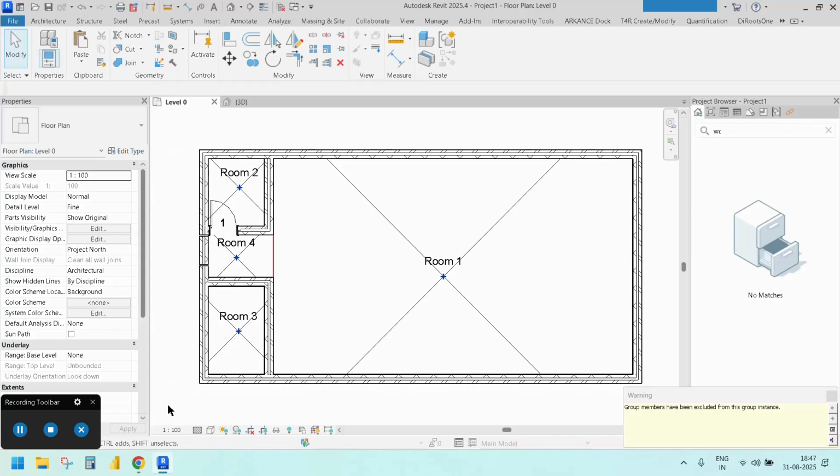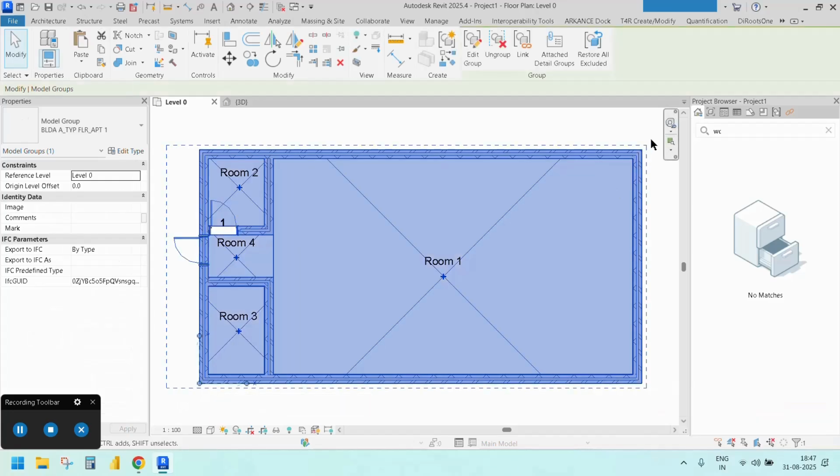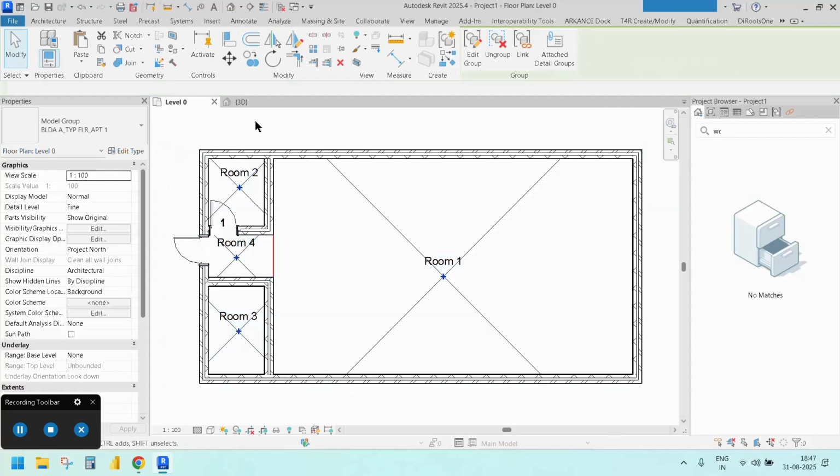So how will you identify whether someone has made this mistake? You will simply select the group and you will have an option over here to restore all excluded. This means that someone has deleted something without going inside the group. So how to rectify this? You just click on restore all excluded. So now Revit has restored the door again into the group. And now your group is like it was before. Pro tip here, try your best that this situation never arises, or else sometimes you might need to ungroup the whole group and start all over again.